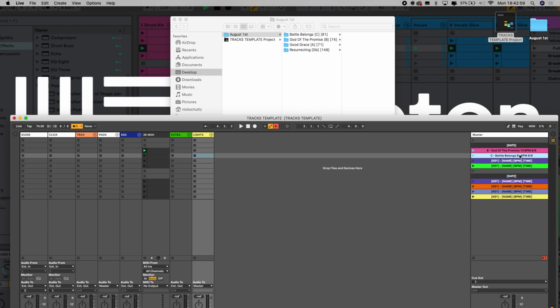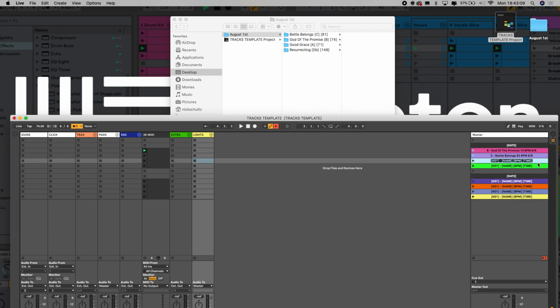I'll click on Battle Belongs. I'll do Command R. That's already pretty much set. So to go to the next one, instead of clicking out and clicking in, I'm going to hit Tab, and it's going to automatically go to the one underneath. So that's pretty important to know. And so we're going to keep going with our set.